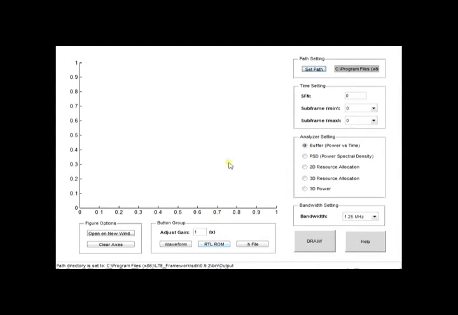After that, you have to choose which frame and subframe you want to analyze. So let's say right now I want to analyze the first frame, which is index 0. And I want to analyze all the subframes also. So it means that I have to set the subframe max index to 9.